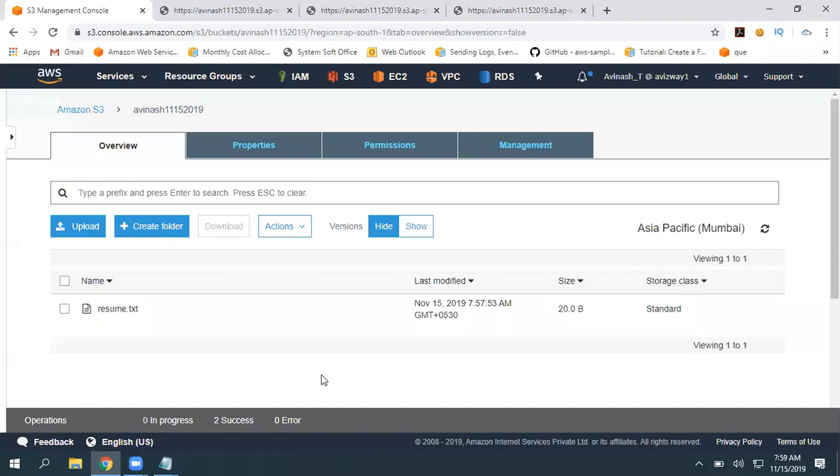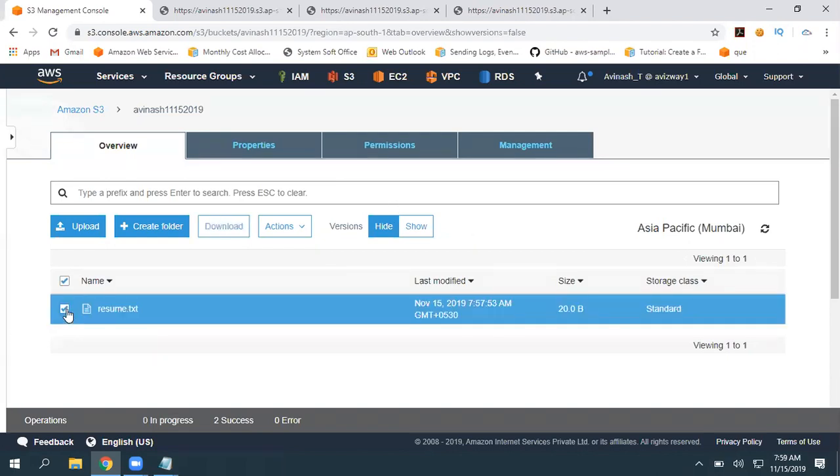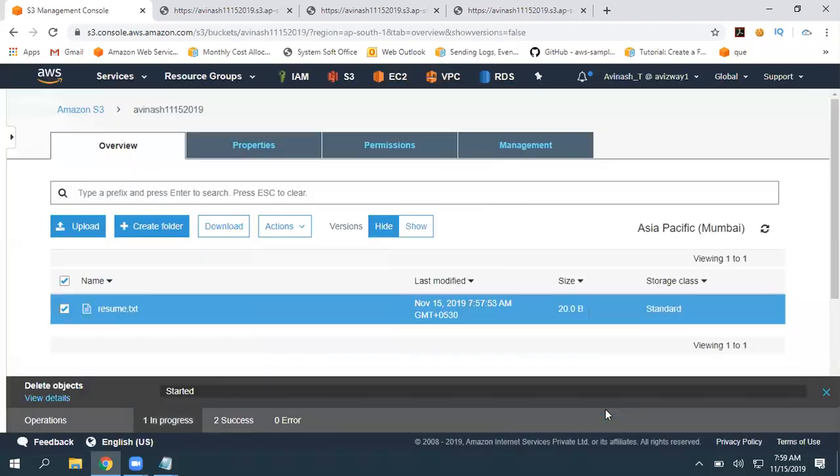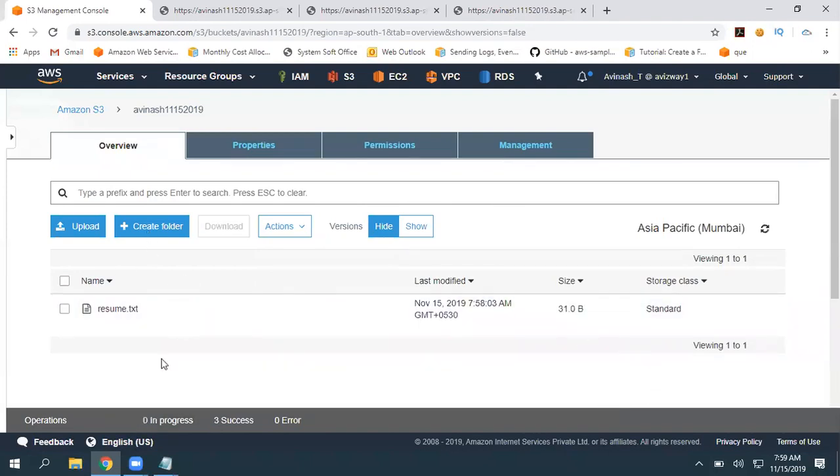Now, you accidentally deleted this document. See this, I am setting version to hide. When you set version to show, if you delete anything, you are not going to get any delete marker. When the version is set to hide, if you delete, you will get a delete marker. Simply, if you delete the latest version, you will get a delete marker. Okay, I'm selecting this resume.txt, actions, delete, click on delete. See what happens to that object. Let me give a quick refresh.